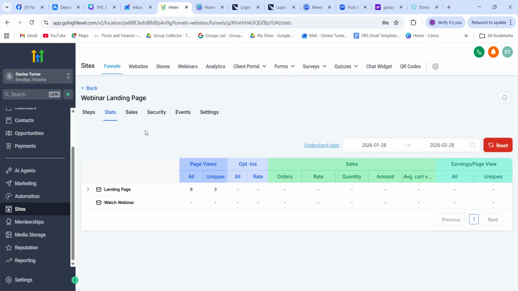Okay. Sales, security, events, you don't need any of those. Let's come over to settings. No, not those settings. Settings still while you're in webinar, so just across the top. So you've got steps, stats, sales. No, scroll down, bring your mouse down. There we go. Across to settings on the right. Oh, sorry there. Yeah. That's okay.